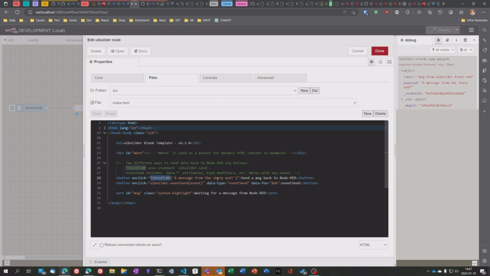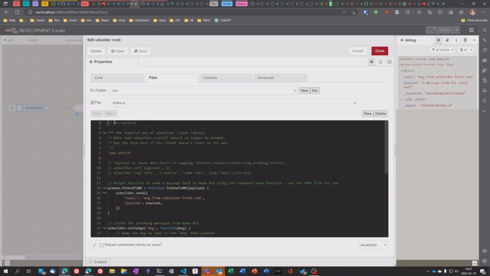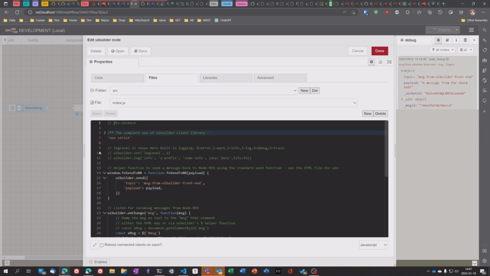So one calls a JavaScript function, which we'll look at in a second, and passes it a text message. The other one directly calls a function that exists within the uibuilder front-end library. So you don't have to code any of that. You don't have to change any of this. It's all standard. And here are our data attributes that we can add, and you can add whatever you like to that. So quick look at the JavaScript.